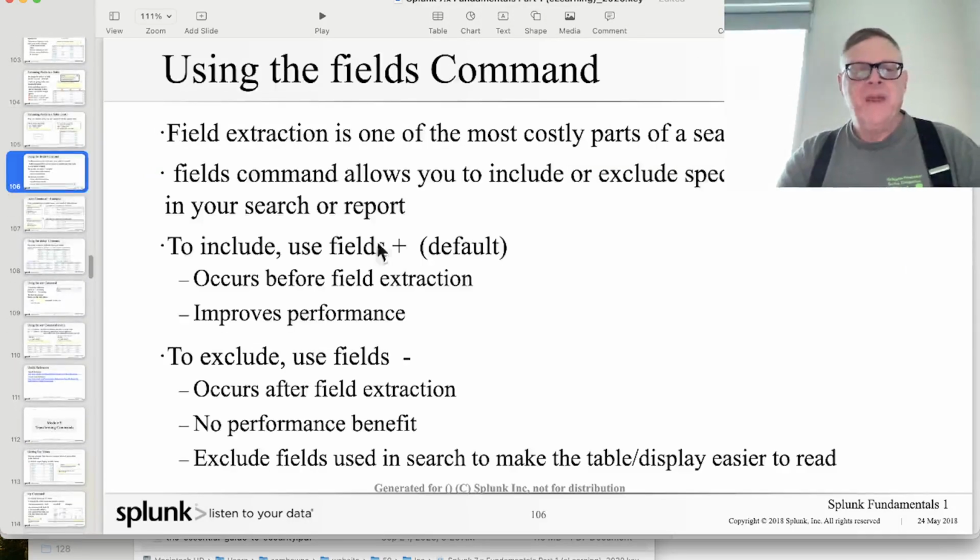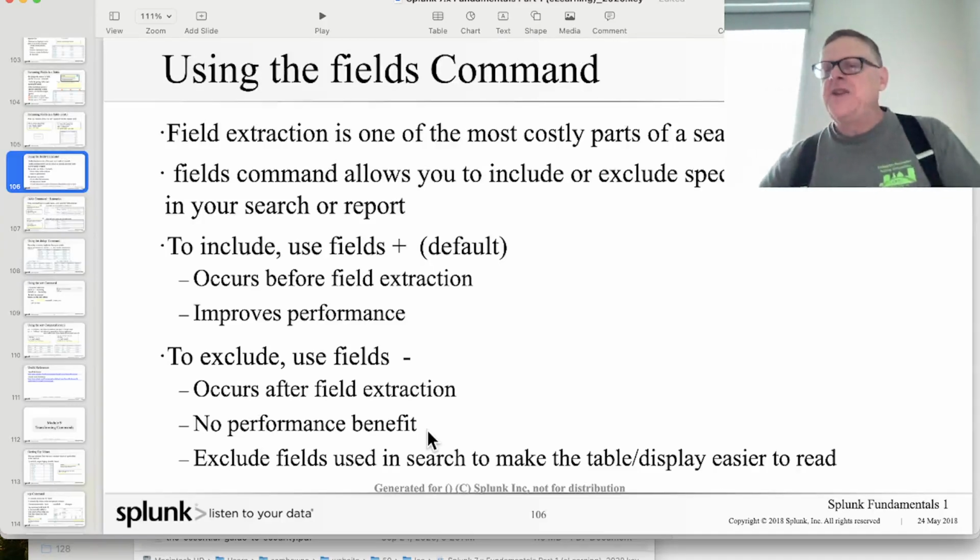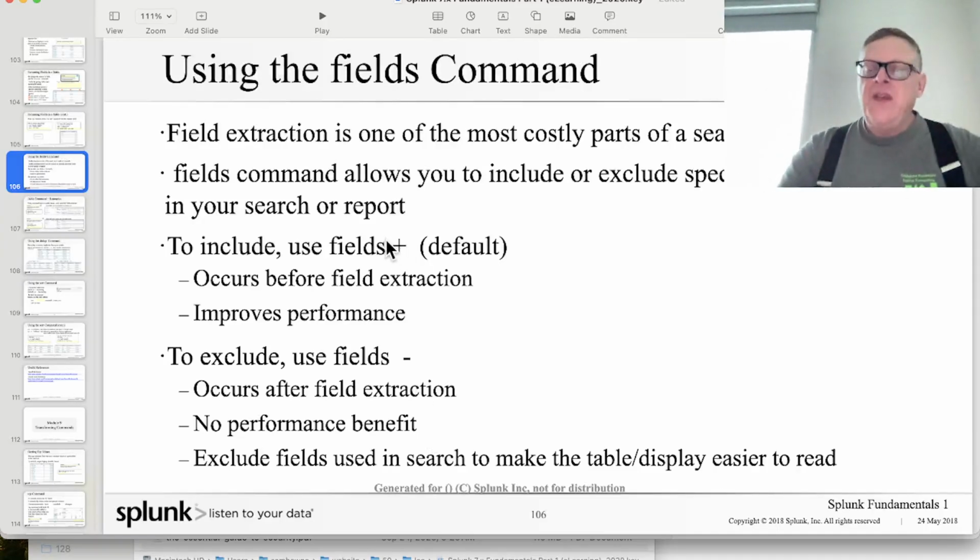Anyway, fields lets you extract things from a search. You can exclude or include specific fields. So fields plus will include, and fields minus will exclude. So if you do a query that has an answer, and then you exclude fields, it doesn't save you processing time. It had to do the query to create the object that had that data, and removing it before you display it doesn't save time. But if you do this before extraction, that improves performance.